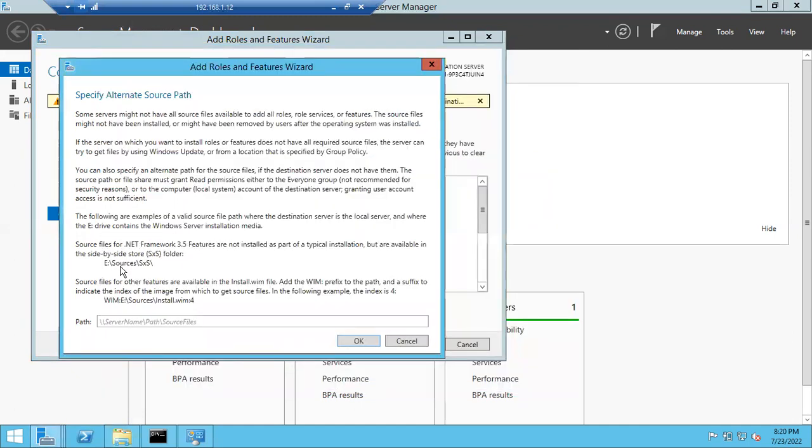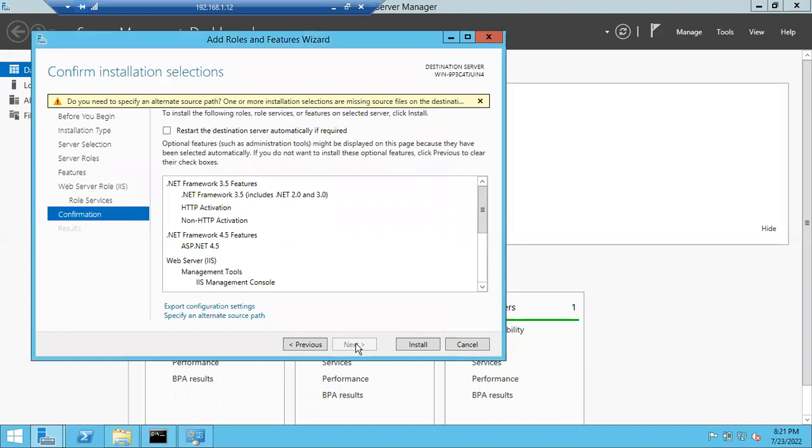What is the path? Same as it is, but we don't have an E drive. Our OS is there in the D drive. So just type D colon backslash sources backslash sxs backslash. That's it. Same like this only. This path you have to provide, but on behalf of the E drive you have to provide the D drive, guys. That's it. Why? Because our OS file is there in the D drive. Just click the install button, guys.